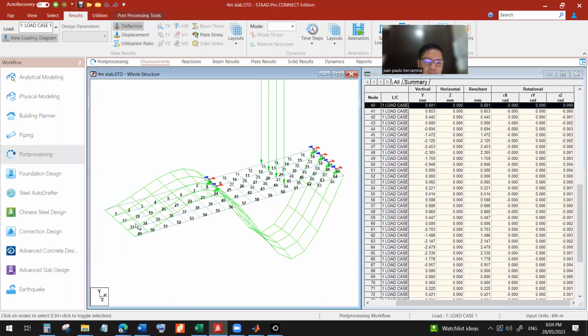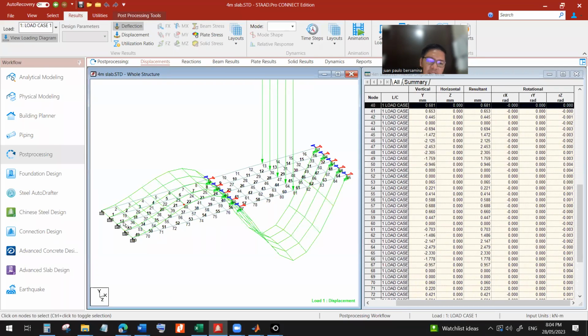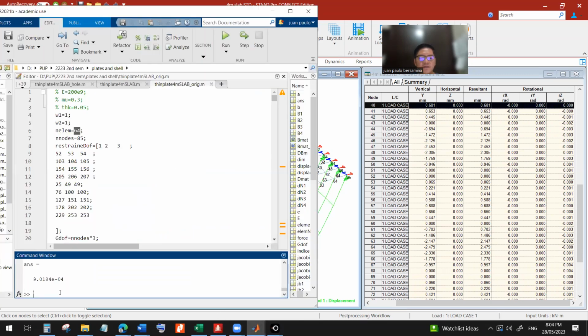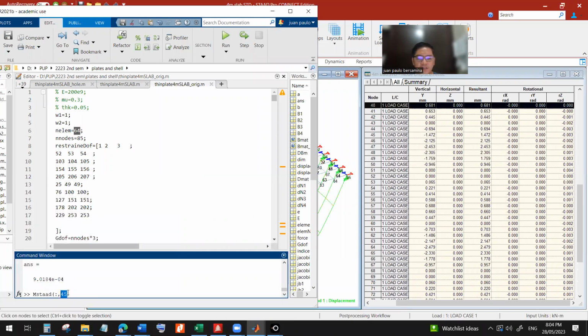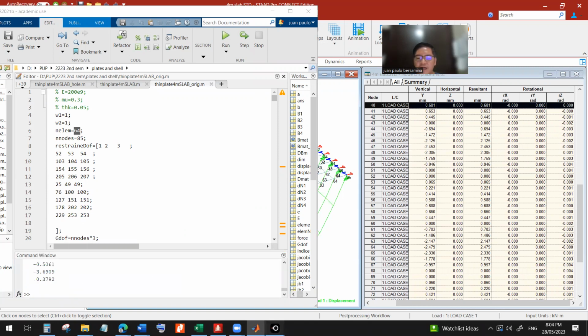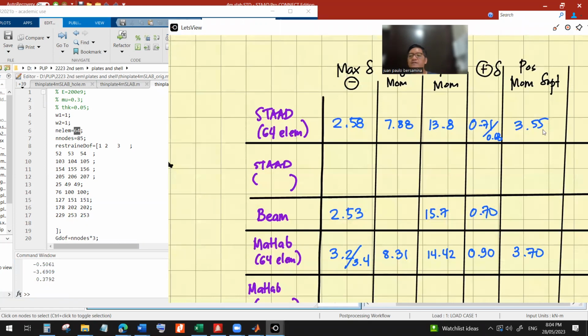Anong plate number yon? Say, 33. Either 17 or 33. M STAAD. Ay, mali. 33. We're getting 3.7. Okay? Compared to STAAD getting 3.55. Okay?